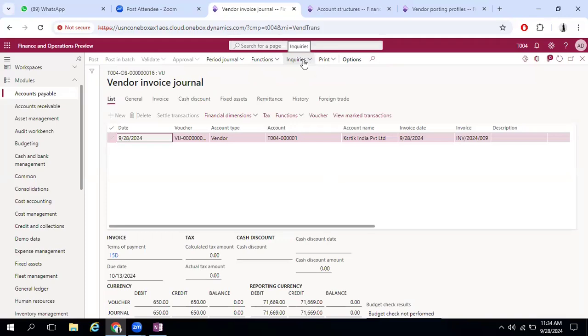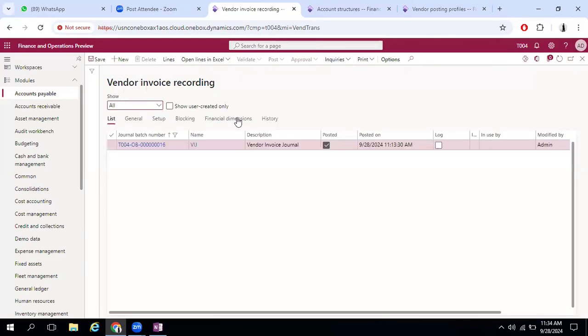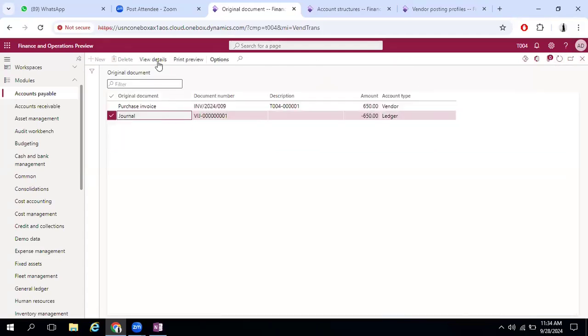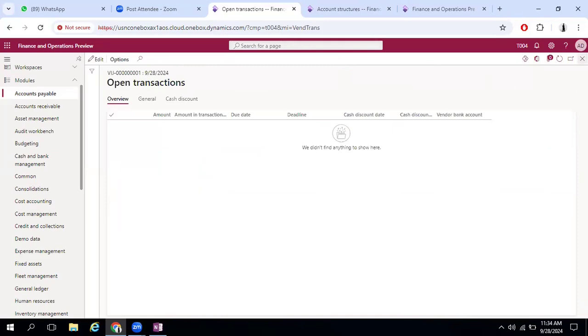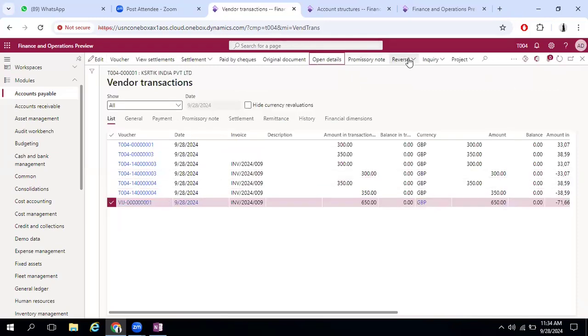In case you want to do a reversal, you can click on the functions button. Sorry, not functions, go to the inquiries. You can do a reversal directly from the vendor payment option. Okay, not from here. I will close it and go for closure of it. Then we have the open details of it. Okay, open transaction, if there is any open transaction, that will come over here.